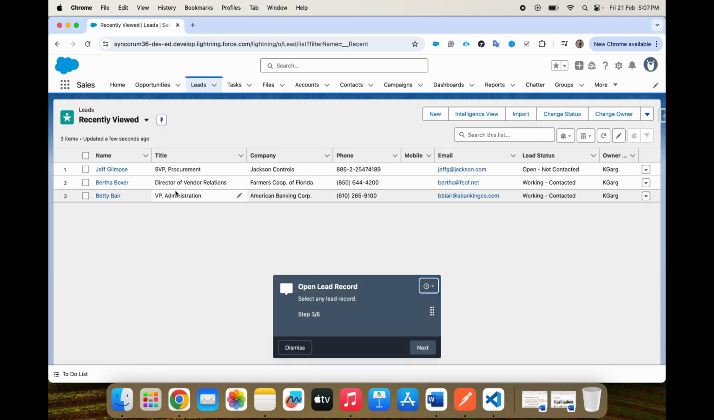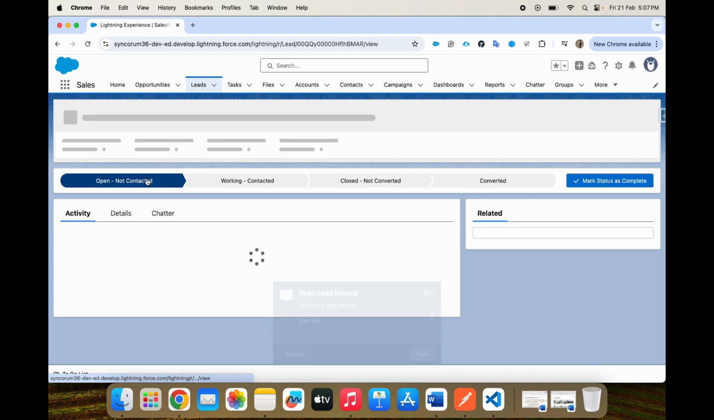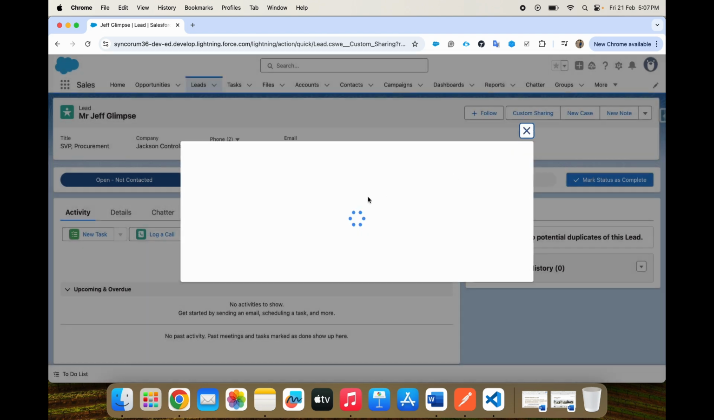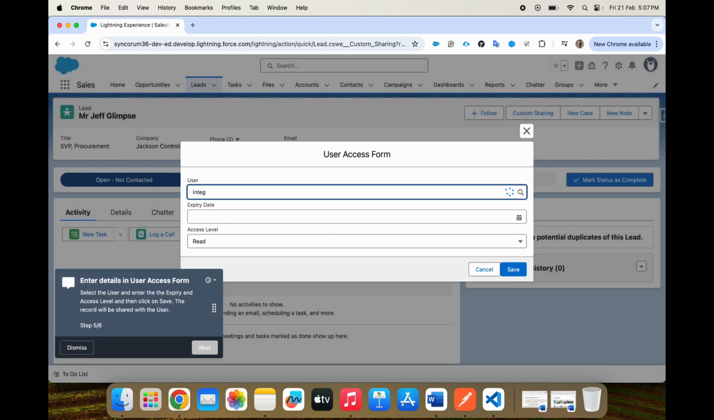Users are directed to the lead record page, where they'll open any lead. Next, the prompt highlights the Custom Sharing button, which they click. A prompt appears, guiding them to fill in the details and click Save.